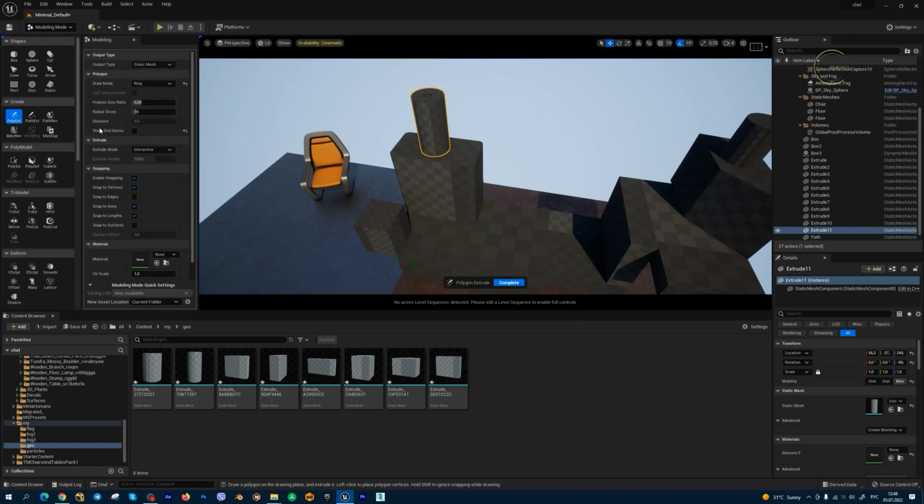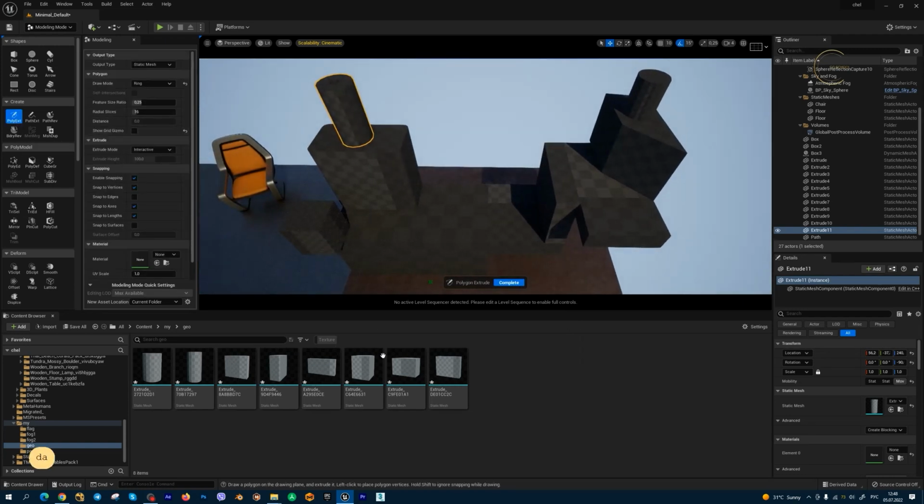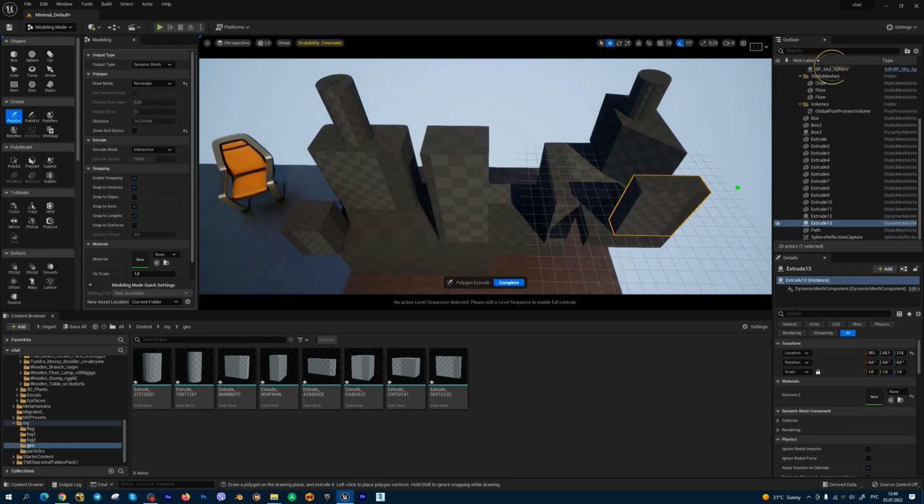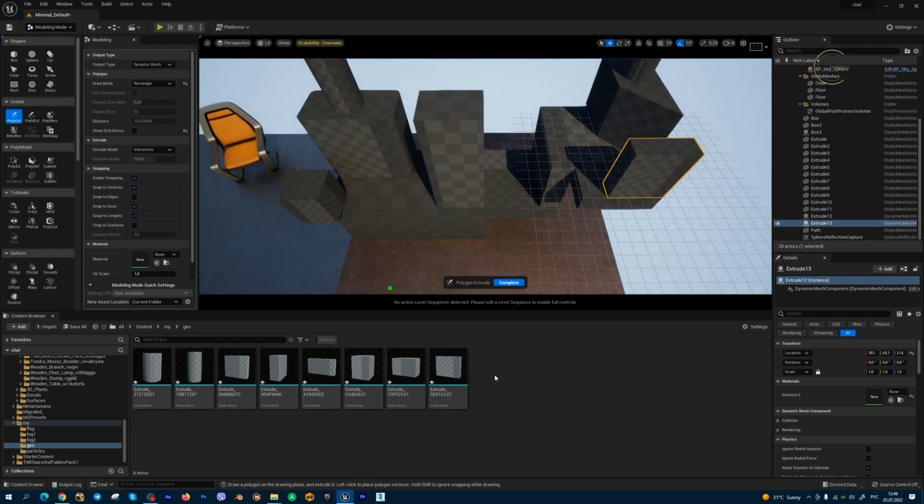So if you want to create geometry without it being saved in your geo folder, you need to select dynamic mesh, and we can create the same stuff, but no new assets are created in the content browser, and there is no trash in your folder and on the disk space.